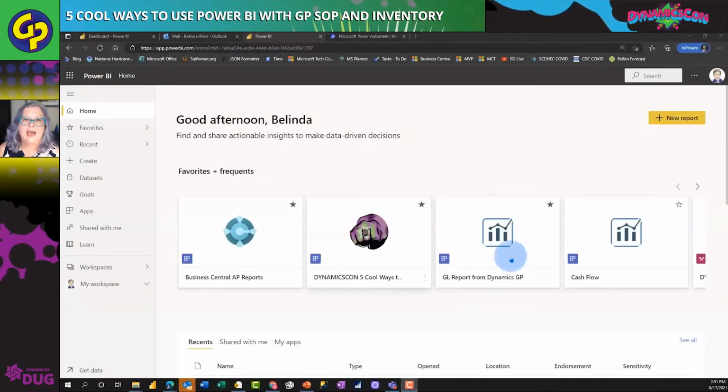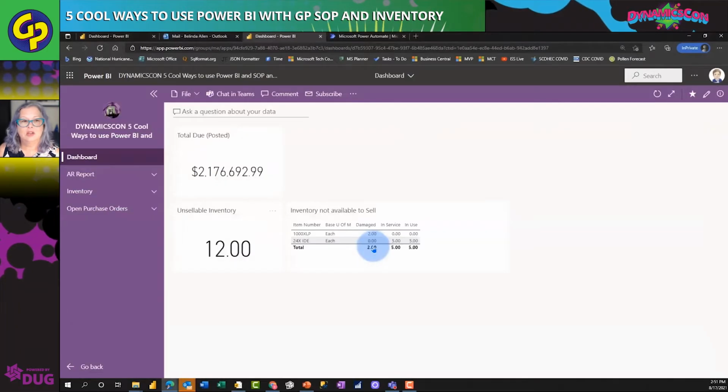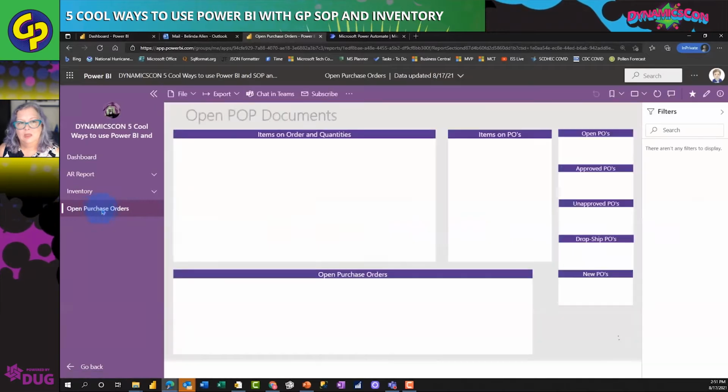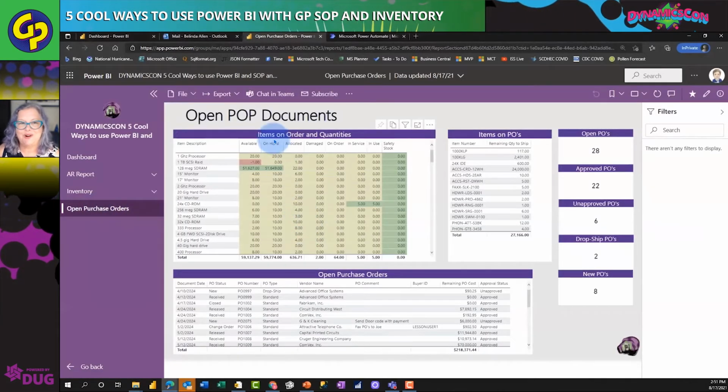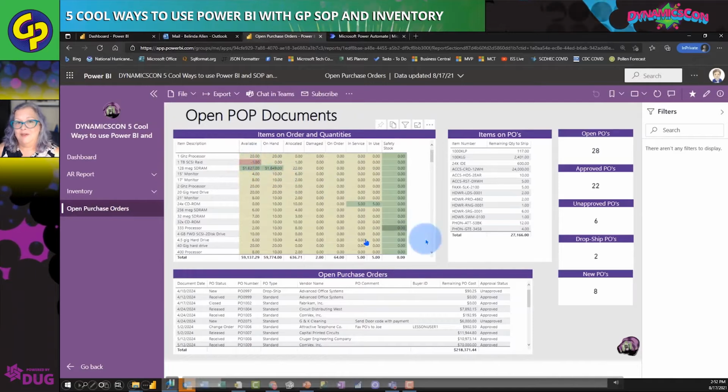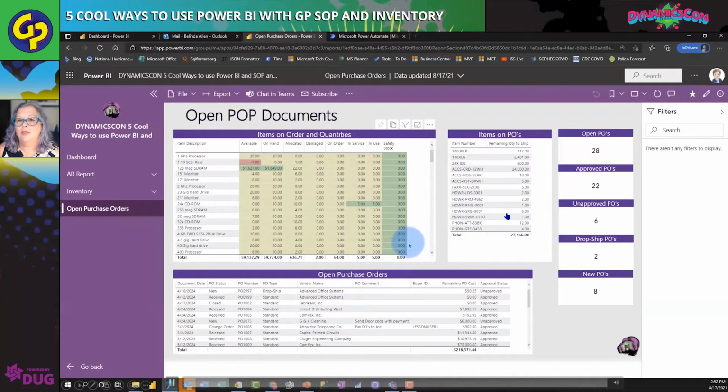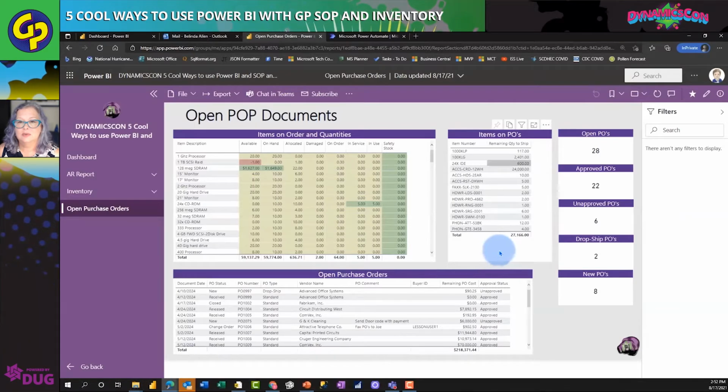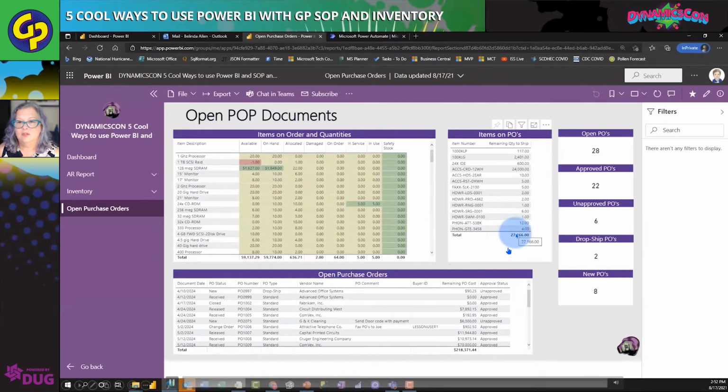So here we are back in the Power BI service, and we're going to go in and take a look at the open purchase orders. And you can see this time I've moved my dashboard up on the list on the left. So I have all of my items on order and the quantity. So I could see all of my inventory quantities. And then over on the right area here, I have items that are actually on the POs. So these are on open POs. And so I could see all of those.